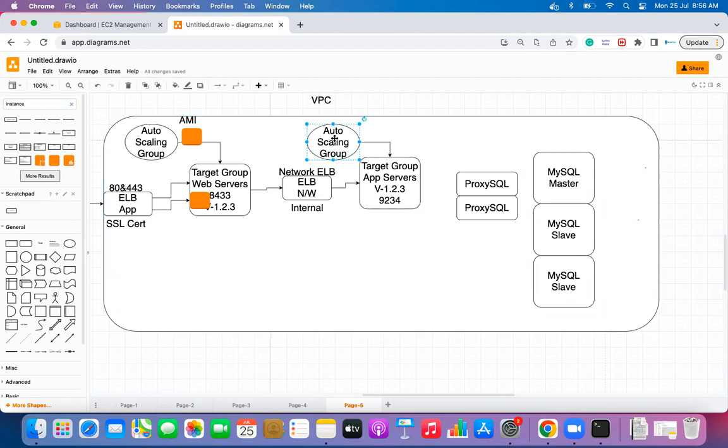Now, these instances are supposed to be managed by an auto scaling group, right? Moreover, there will be another load balancer placed here. All the application servers are going to request the database through this instance. All the application servers will hit this network load balancer, which will forward requests to these proxy SQL servers.